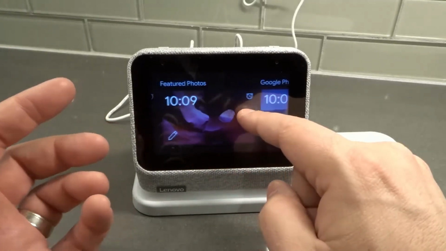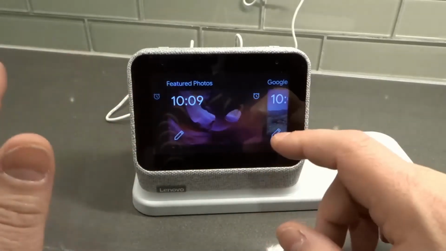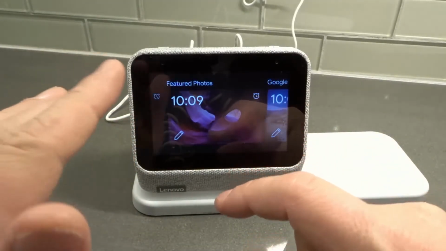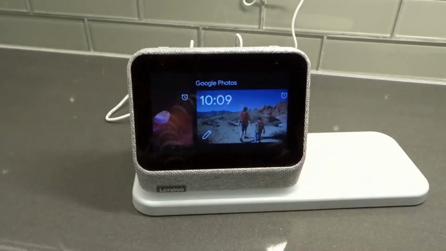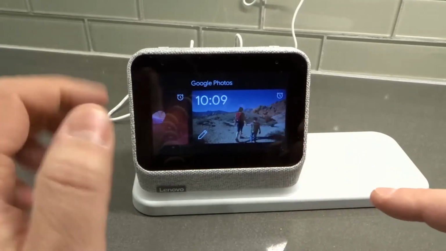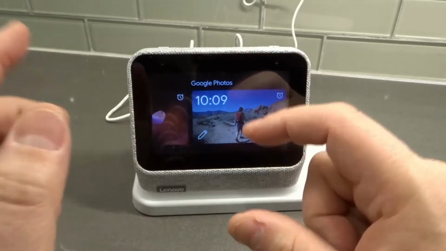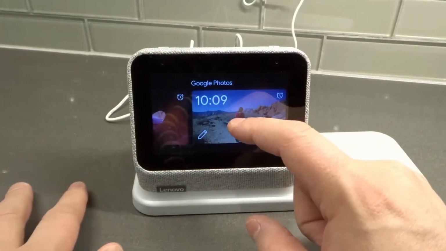Okay, and you can see there's featured photos, which will display other photos, which are really cool. I've seen them before. I've used that clock face, and you know what? They're super duper cool. And then there's Google Photos. So Google Photos is basically your photos that you have in the Google Photos app. So essentially, you're gonna select this clock face, okay?